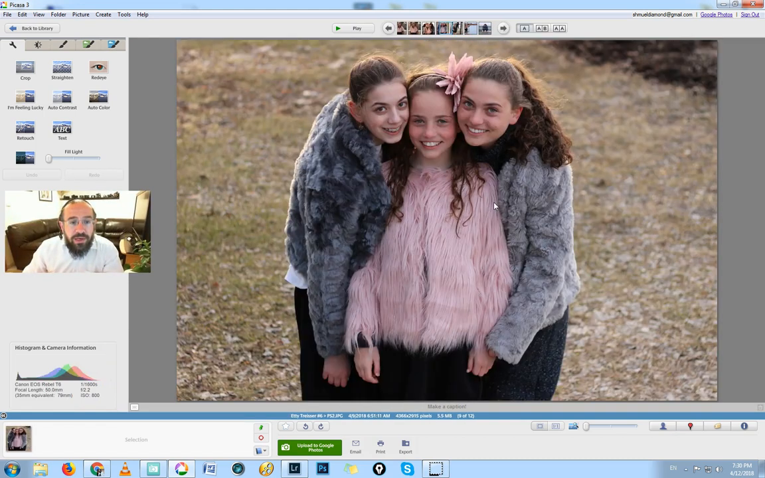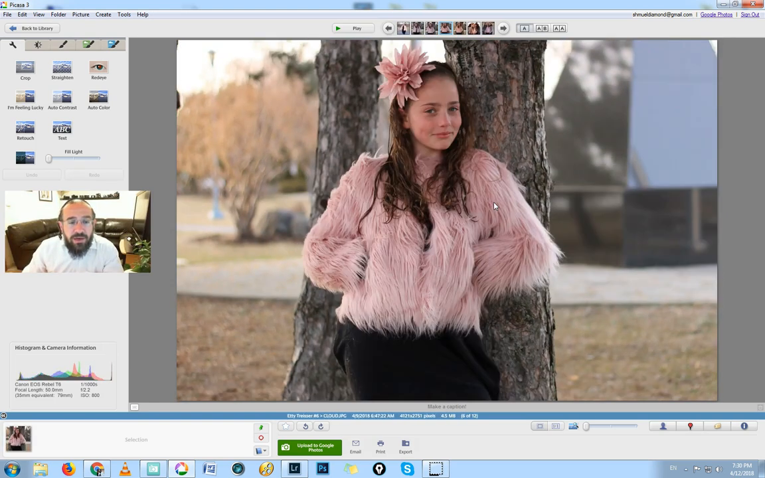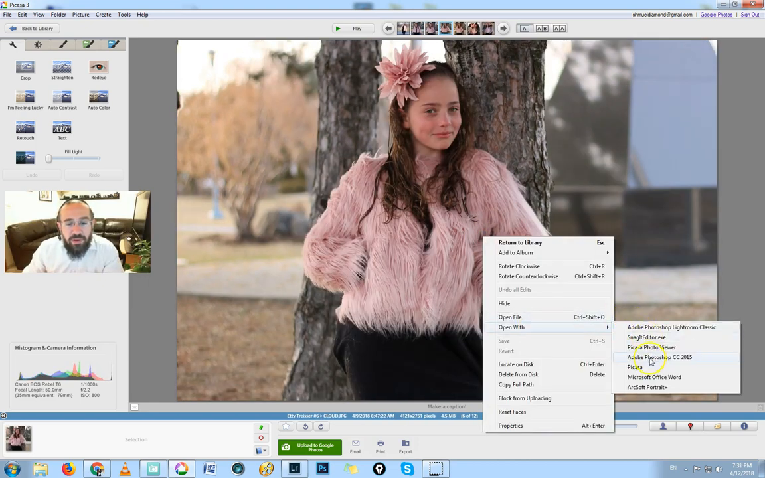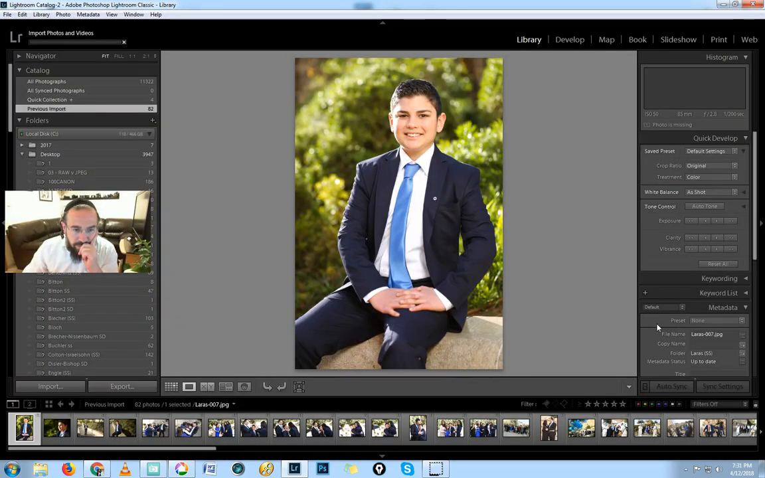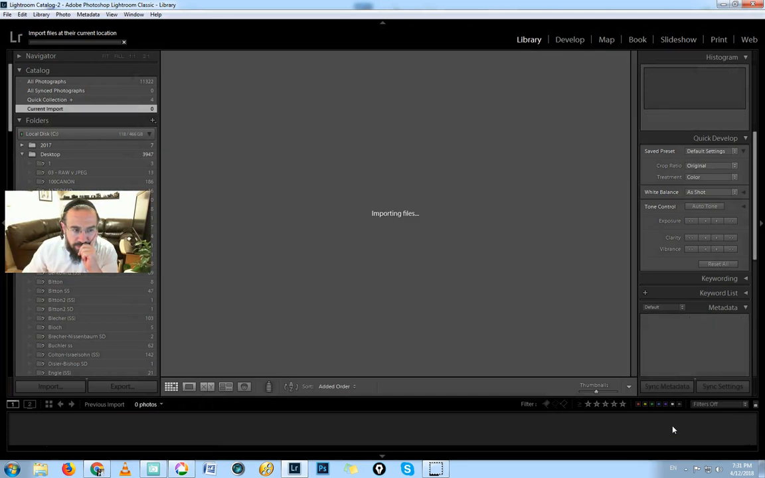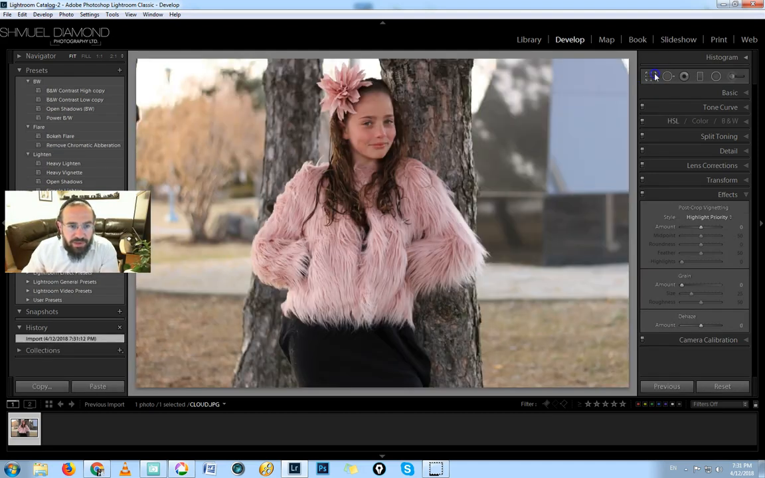Let's see what we can do in Lightroom. Which one should we take to Lightroom? I'm thinking about taking this one to Lightroom. Let's see what we can do over here in Lightroom very quickly. Okay, so I love the energy. Clear shape here. I'm going to brighten her face. I'm going to brighten her eyes a little bit. And I'm going to crop in a little bit closer.